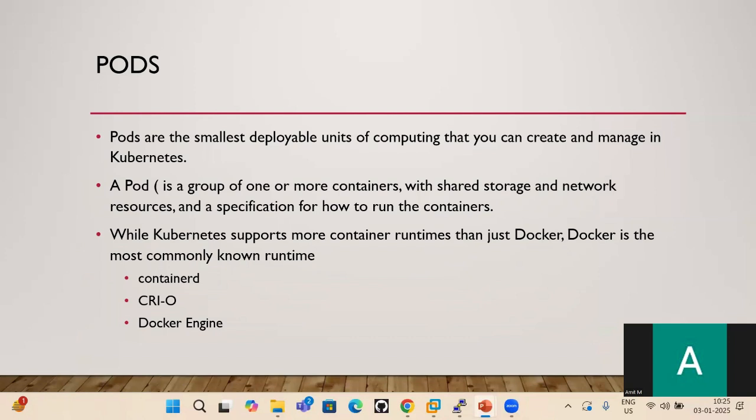So basically, whenever someone wants to run a container in Kubernetes, they need to run it in the form of a pod. A pod is a group of one or more containers. A pod can hold one container or more than one container, with shared storage and network resources and a specification for how to run the containers. For the first example which we will discuss, we will run one pod. Inside that one pod, we will only run a single container. Later on, we will discuss multi-container pods as well.